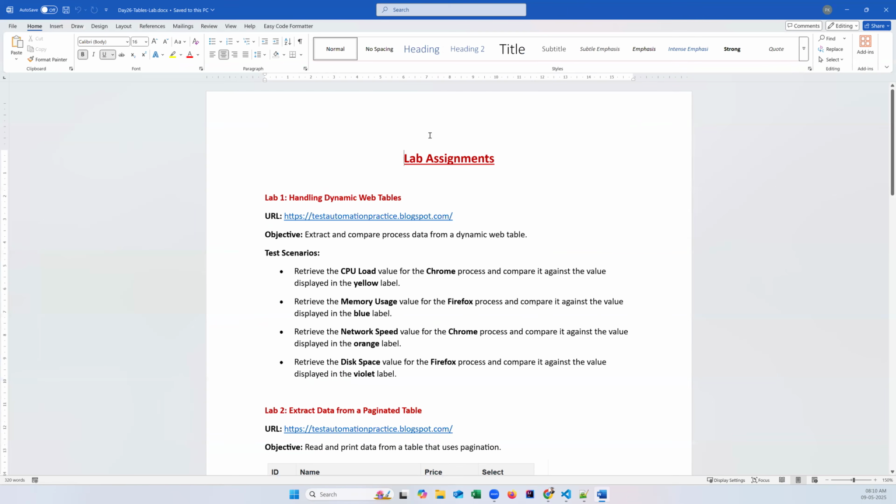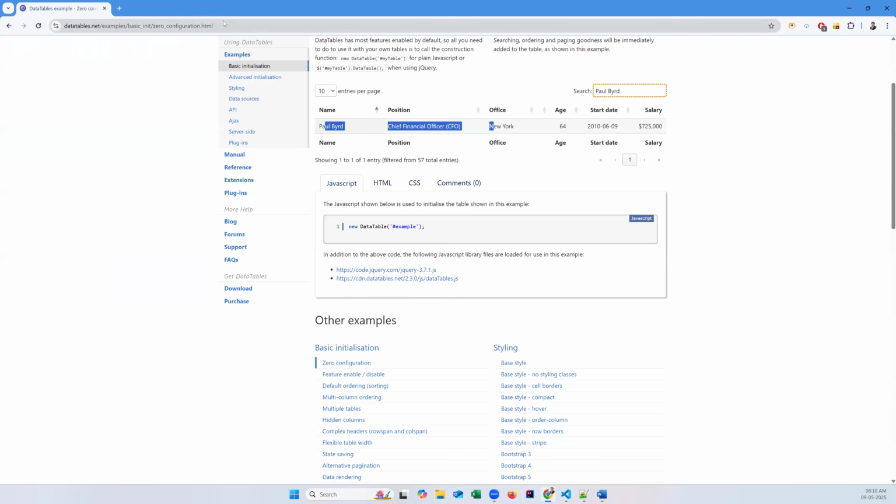So the first assignment is a dynamic table. So let's go to this page. I already gave the requirement and test scenarios, which I already showed you before. So let me open the page.